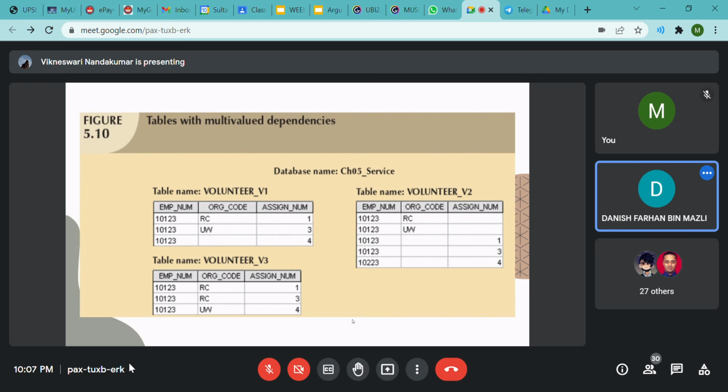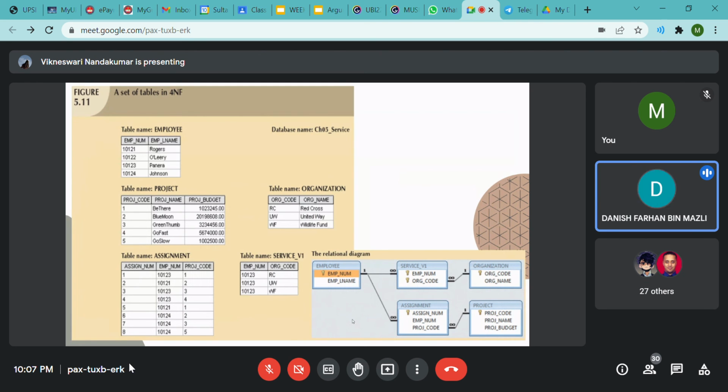Next slide. So now we are going to see a set of tables in 4NF. In 3NF, there are 4 tables, but in 4NF, there are 5 tables. It's because they are divided into small parts. These tables don't have a multivalued dependency, and all of these tables have their own primary key, and all attributes depend on that primary key. And the attributes are independent of each other.